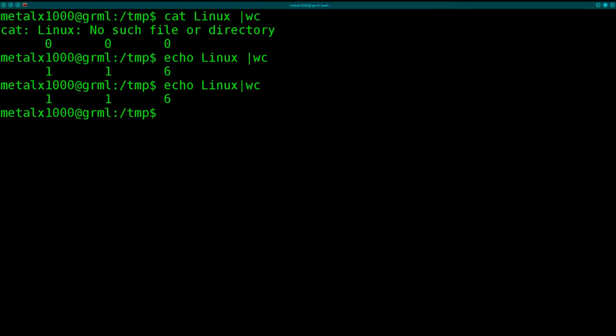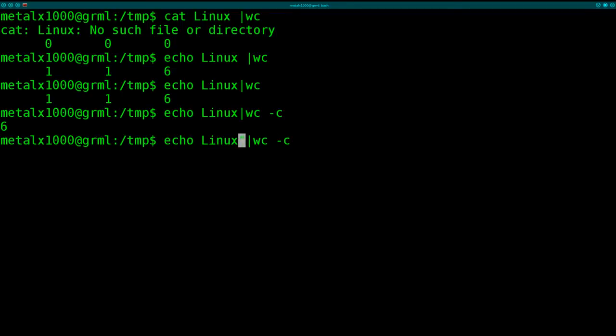We still get six. We can also tell wc dash c to only show characters, so we can ignore the lines and words. Let's just look at the number of characters. Still getting six there. Let's put quotations so we make sure there's nothing else in there. We're still getting six.